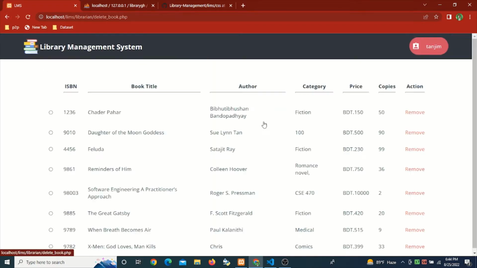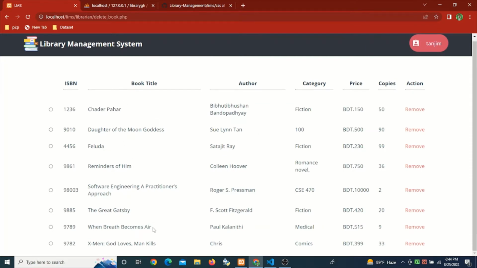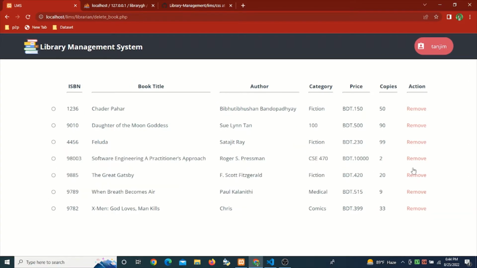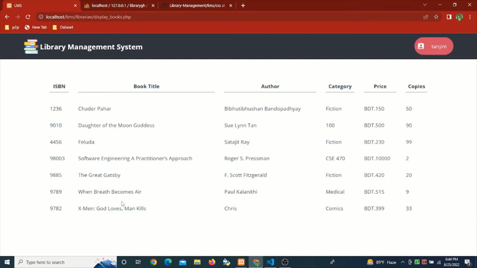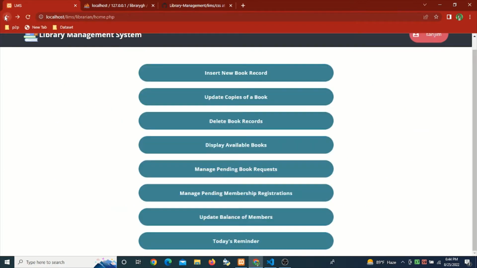For delete book records, we can see there are so many books in this sector. If we want to delete this book, Reminders of Him, we can press the remove button and the book is removed from this chart, and the chart is updated. We can see Reminders of Him has been removed, and this is the new chart of the books which will be available in this feature.